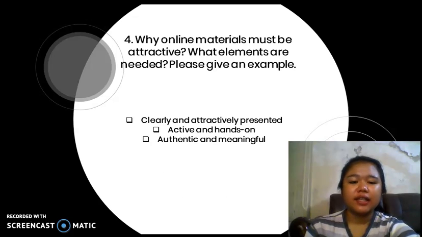The next is authentic and meaningful. The material is real, and work comes close to real-world circumstances. It is true to its desired outcomes. When a skill is being taught, learners can see the relationship between what they are doing in the course and its real-world application. Thus, the material is meaningful, motivating, and potentially even inspiring to both students and teachers.